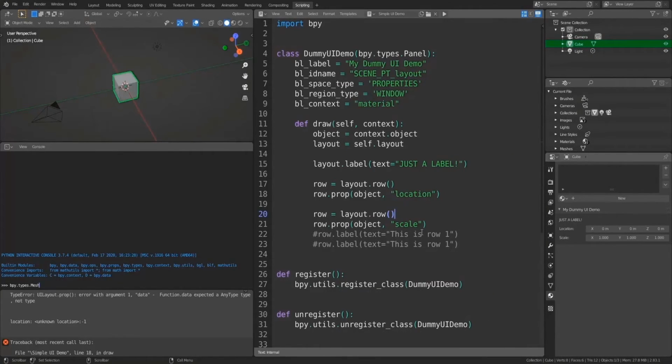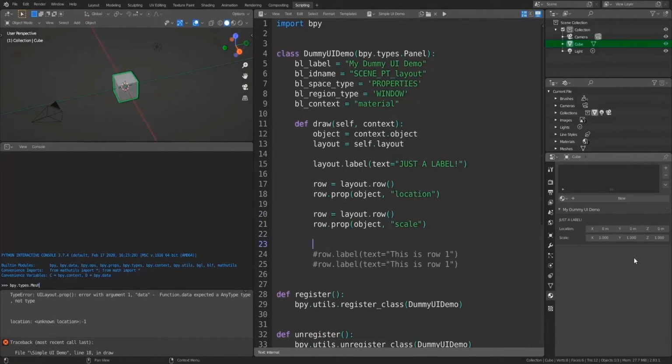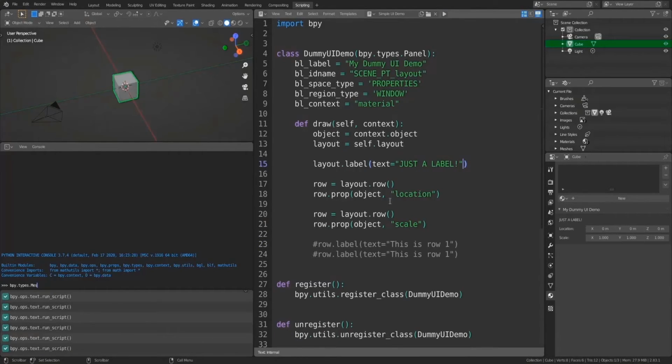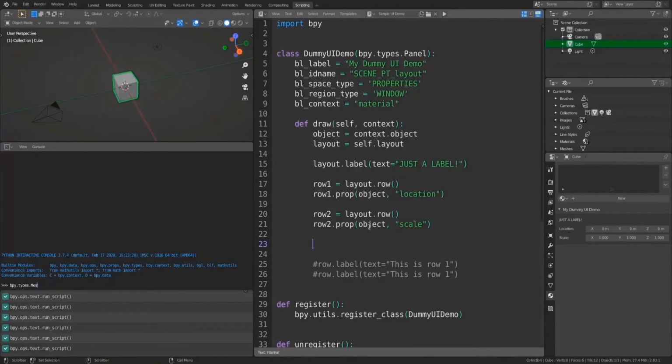So what we can now create is we can start creating columns. We can split and start creating columns. Okay, great. So now we can also rename this like row 1, okay, and row 2. So now let's go and create a column. Okay, so first for that we need to split, right? Split equal to layout.split.